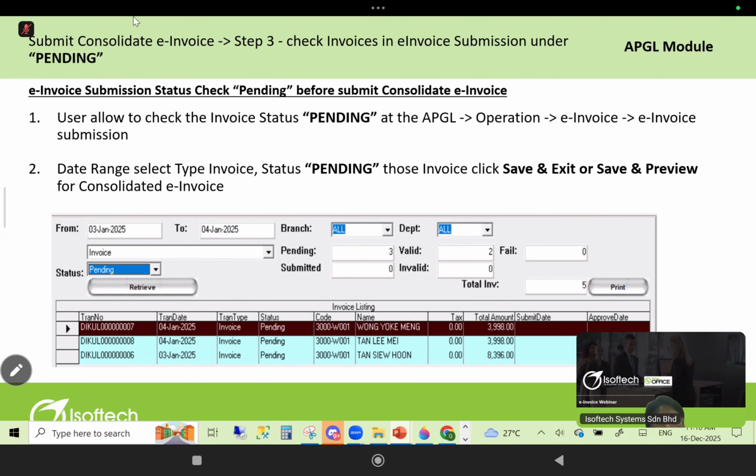Okay, step 3, then we go to APGL operation, e-invoice, e-invoice submission. So you go to the lower part here, where you can input your date. You input your date, then by default it is invoice. Actually, we have invoice, CN and sell bill. DN also, sell bill, supplier CN also. Okay, then the status here you can put all. By default it is all. You don't need to get confused first.